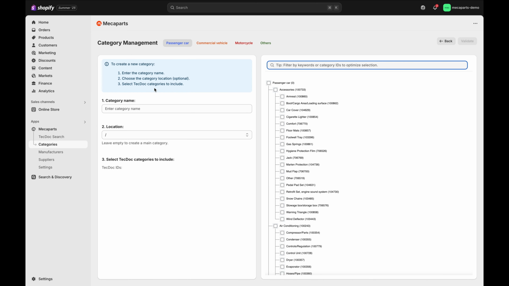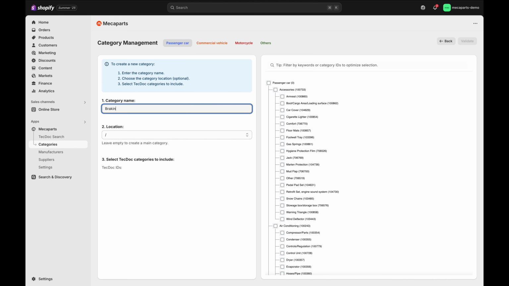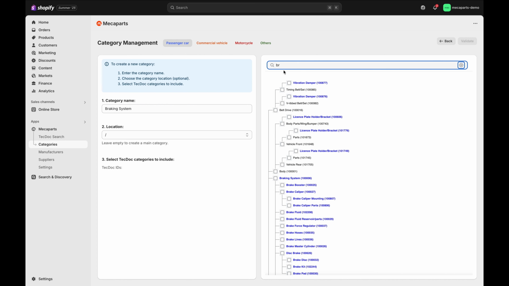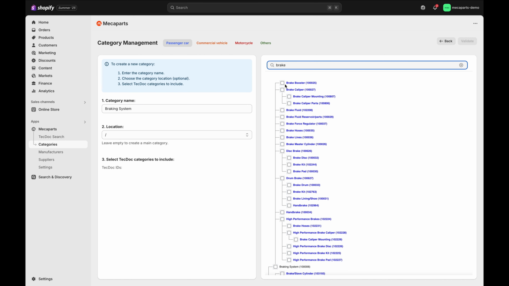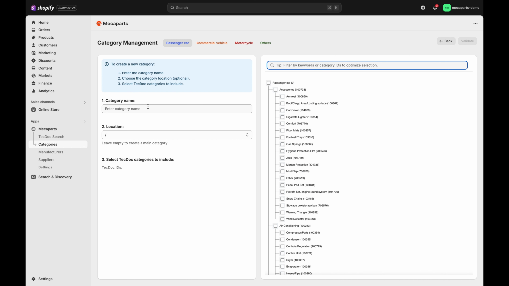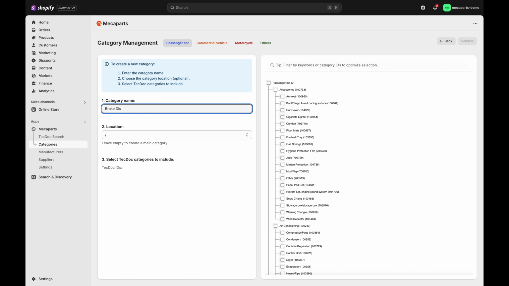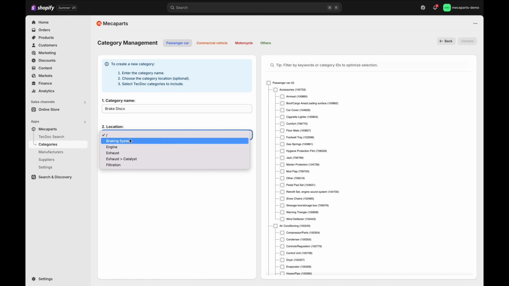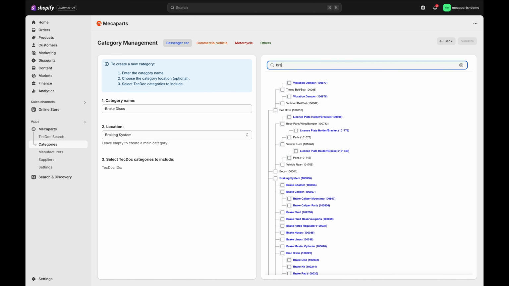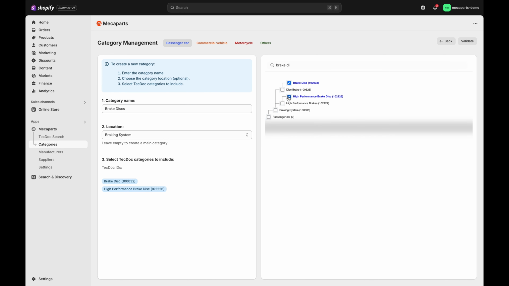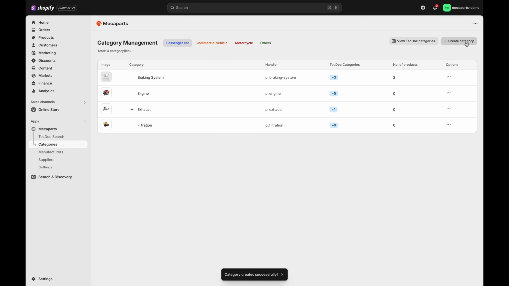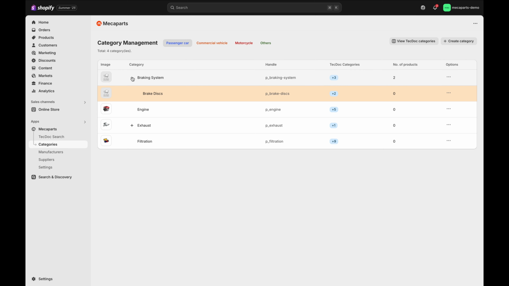The setup is pretty straightforward. Start by entering your category name. Then, select a location. You can leave it as is if you're creating a main category. After that, simply choose the TecDoc categories you'd like to include. If you want to create a subcategory, simply assign it to an existing category in the location field, just like this. And just like that, your categories are successfully added.